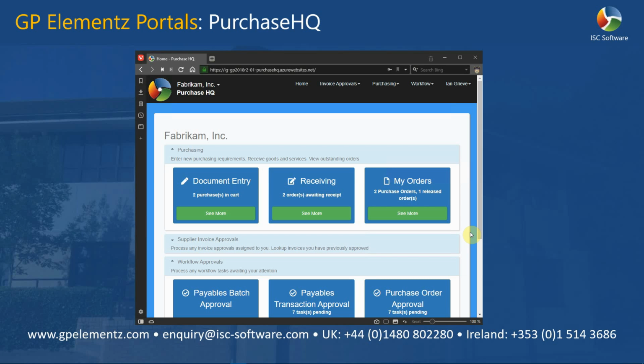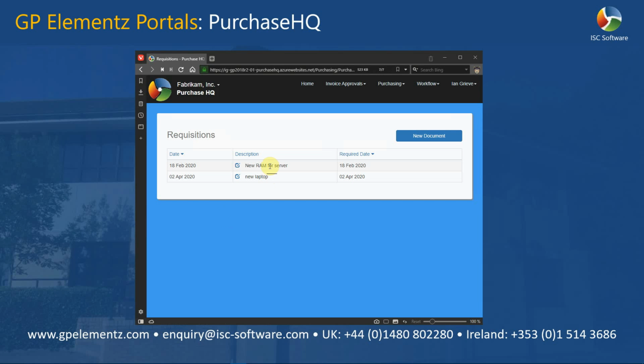With PurchaseHQ set to requisition mode, we can enter requisitions via the PurchaseHQ web portal. Once we're logged in as a user with access for doing transactional data, we can see the document entry tile on the home page here. And you can see I have 2 purchases already in progress. If I click See More to drill into this side, it will show me the requisitions I'm in the process of raising but haven't yet submitted.